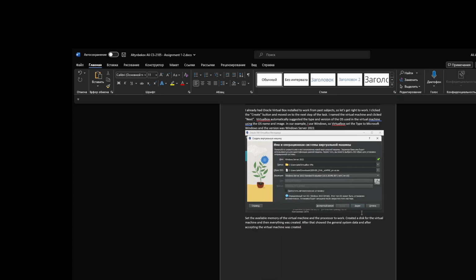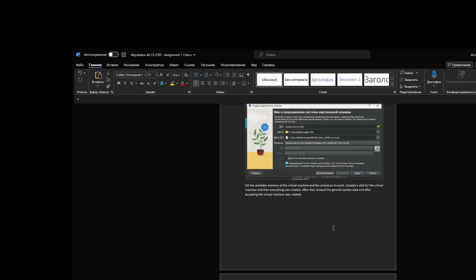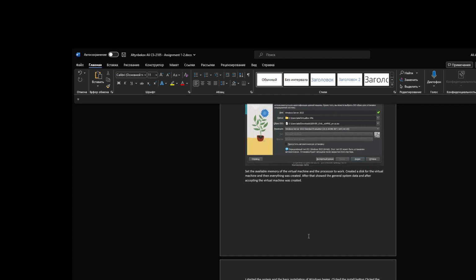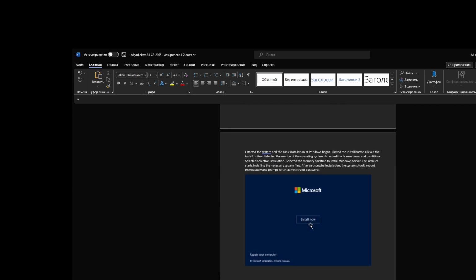Also, you said not to take a screenshot of every step, as it's a basic thing for this part of virtual machines. Okay, I set all the settings, and I started my VM, and that started the basic installation of Windows.